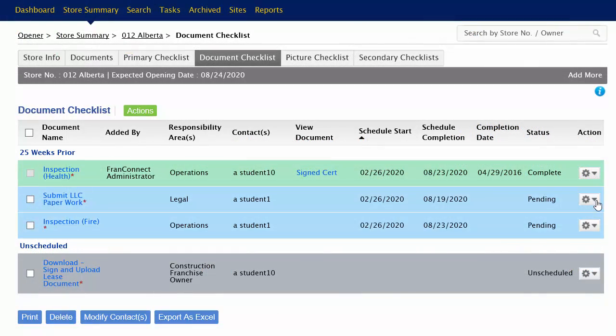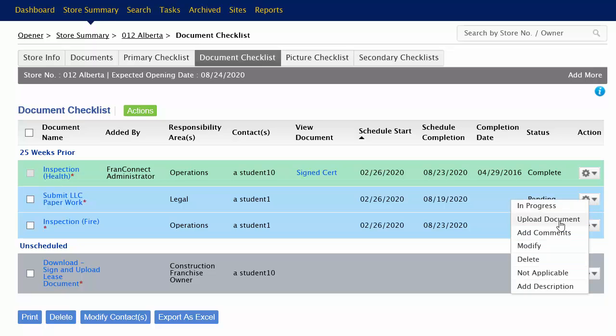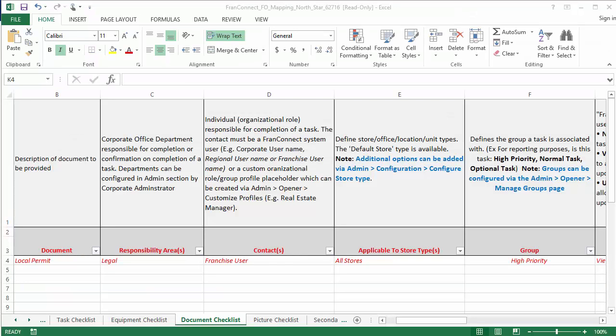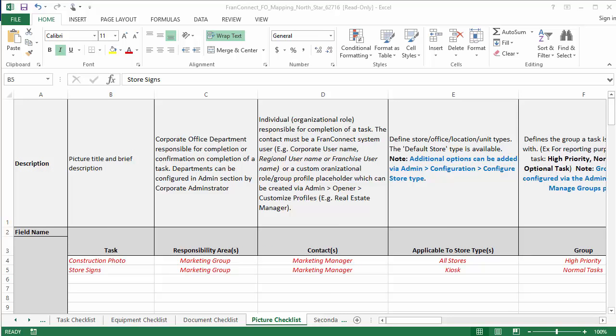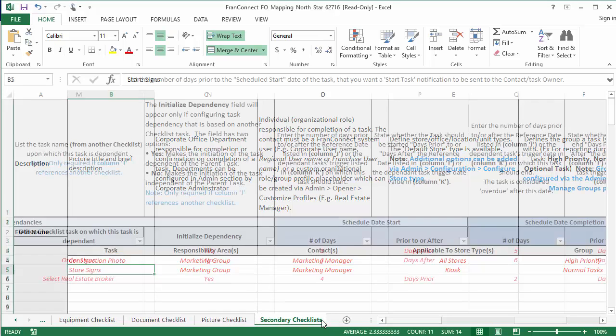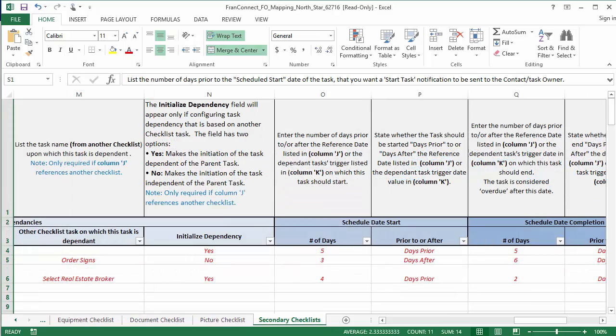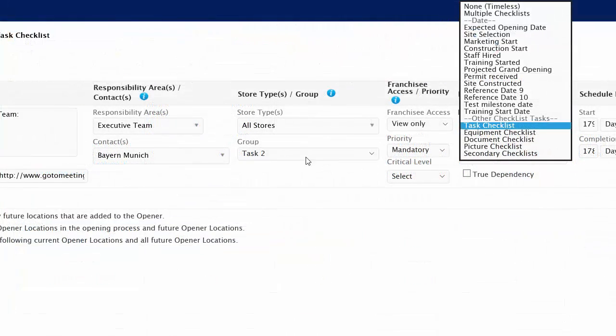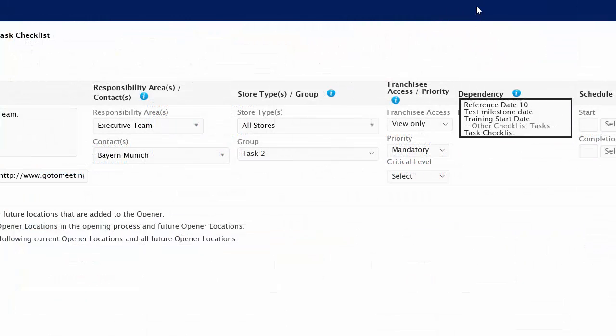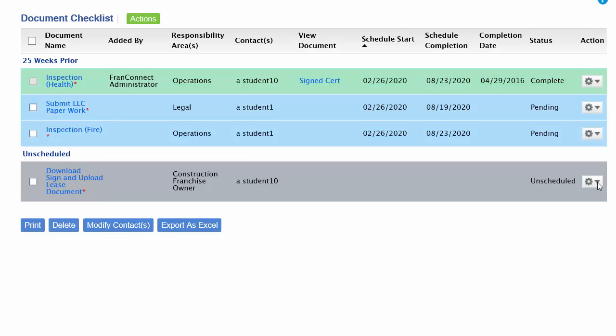The document checklist is for uploading documents. This could be lease agreements, permits, etc. The picture checklist can be used to upload photos of construction or staff photos. Secondary checklists can be used for international developments, transfers, social media checklists, and much more. If any tasks don't have a time frame, you can label them as timeless tasks. These will be highlighted in gray and can be completed at any time.